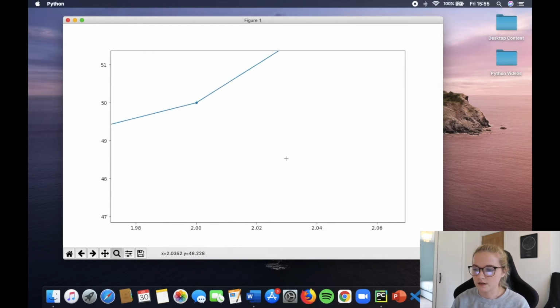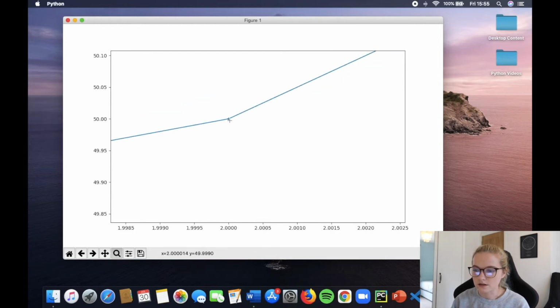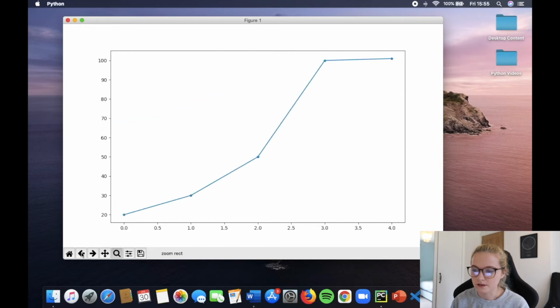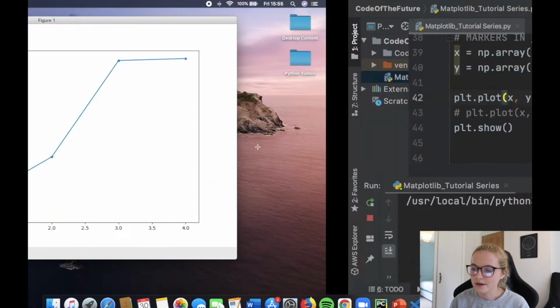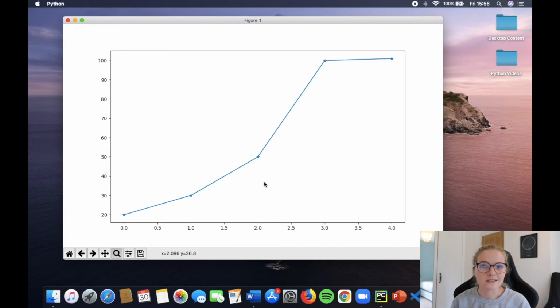Perfect, look at that. So now I can keep zooming, and the star's there. And if you go back, it'll take you back to the original plot. Awesome. And I will be showing you how to change the marker size later on in this tutorial series. Awesome, so we've got a star.